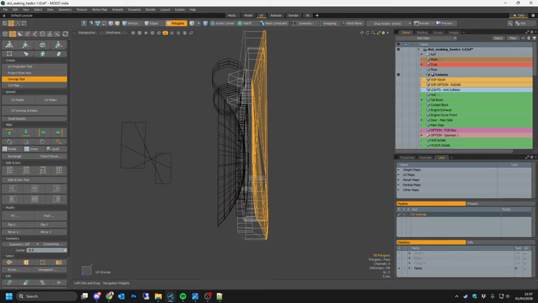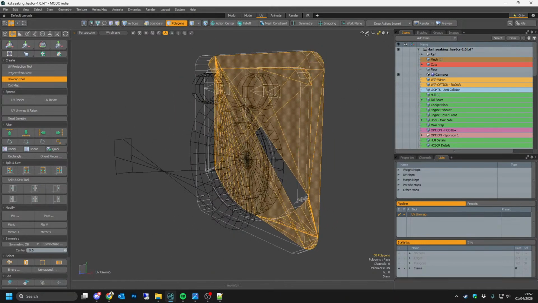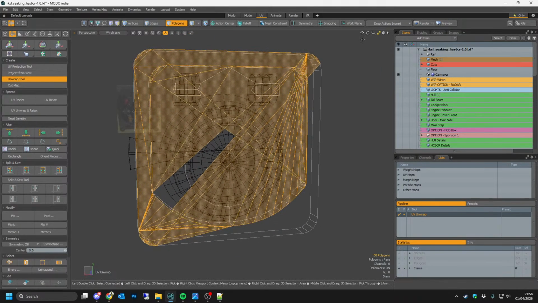Yeah, that's made a bit of a mess, hasn't it? Can't remember. That's the front as well. Sugar.